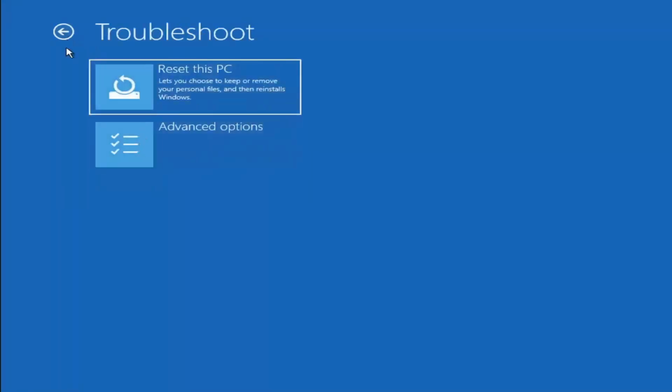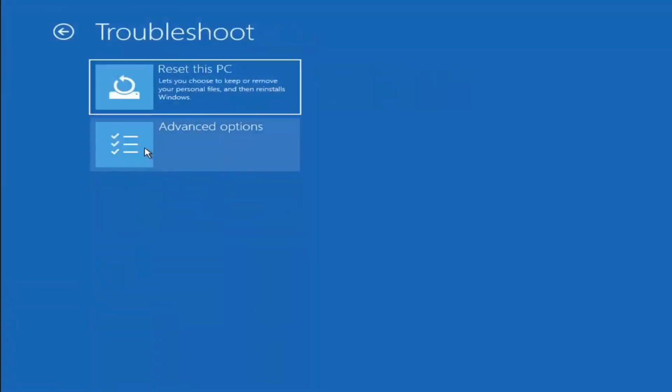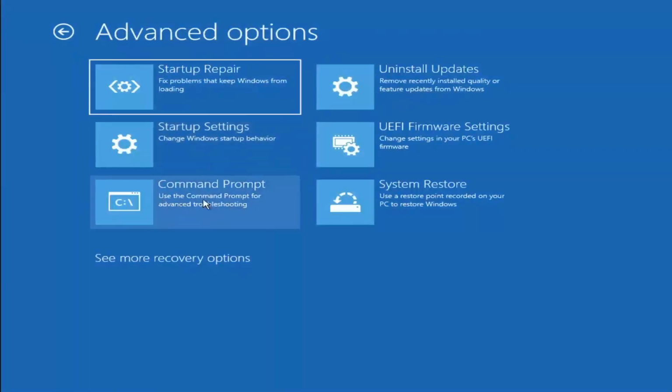And then something else you can try here: if you go back to the choose an option, another option, if you go underneath choose an option and select troubleshoot, advanced options, and now select where it says command prompt.